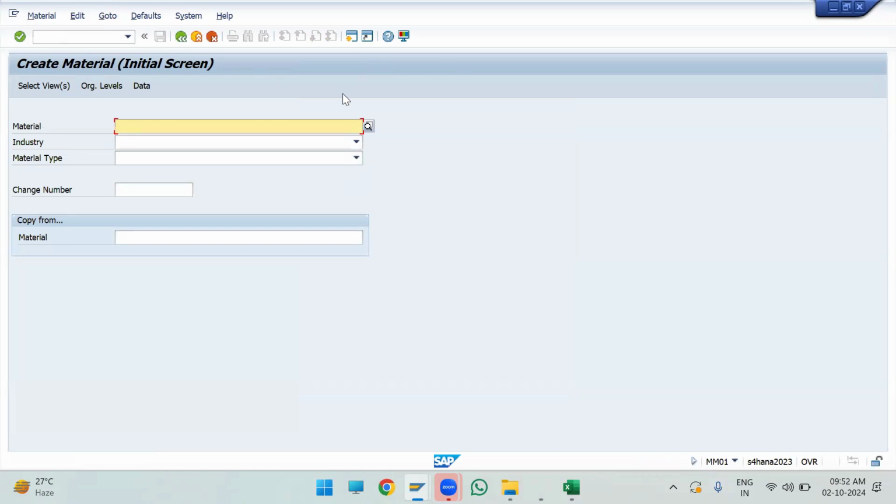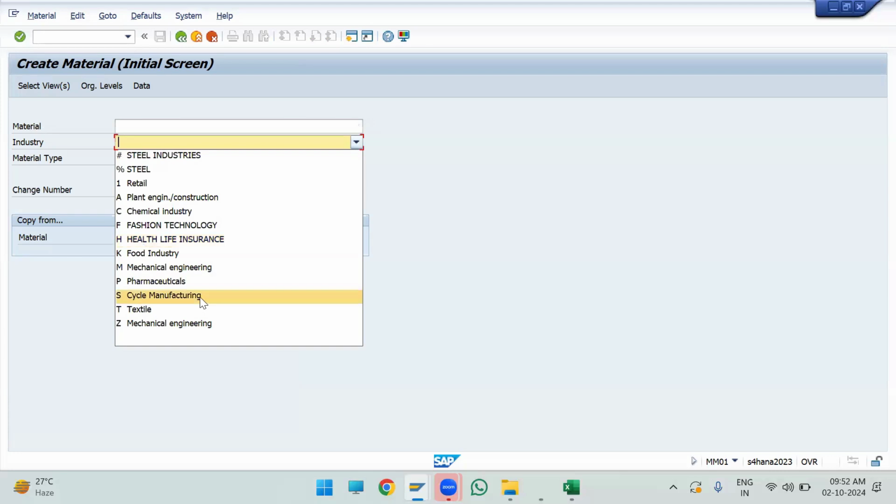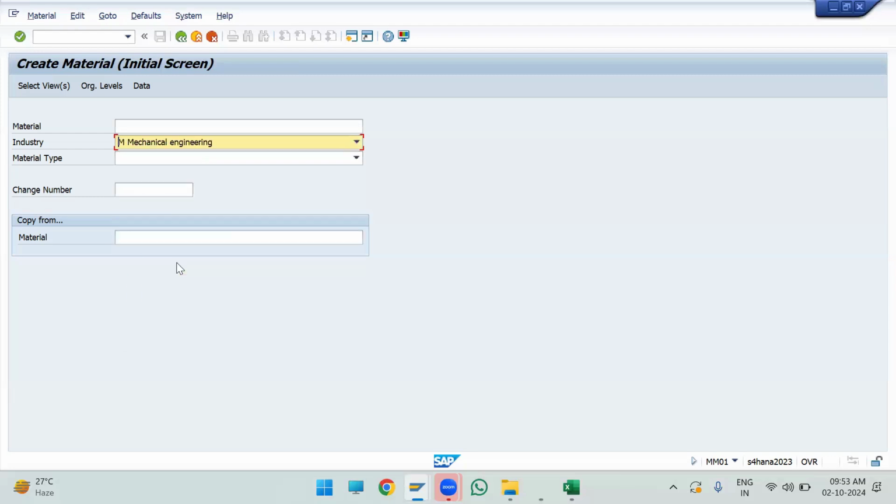On the initial screen, we can see the material field. This is a 40 character field. Then we have industry sector, which we can select from the drop down. As already discussed in the organizational structure, there are two types of fields: a validated field and a pretext field. Validated field means the configurations are already there, and you use that configuration here. Industry sector entries are already created. You cannot take any industry sector which is not created in the system. I will take M for mechanical engineering.